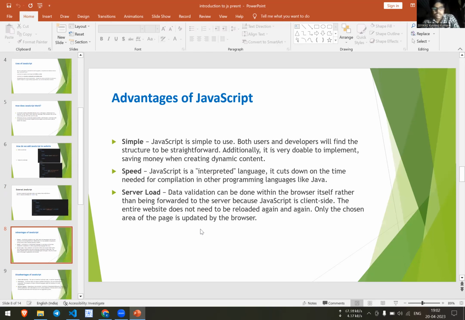So the one advantage of JavaScript is it is very simple, because both user and developer will find the structure to be straightforward. It is very doable to implement. And the second one is speed. JavaScript is an interpreted language, so it cuts down on the time needed for compilation in other programming languages like Java.